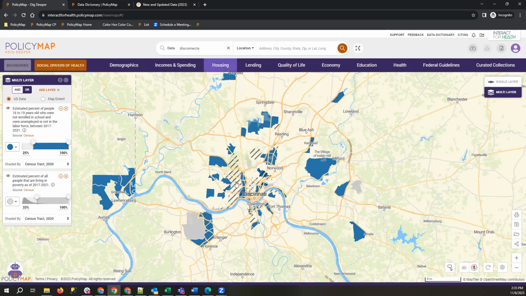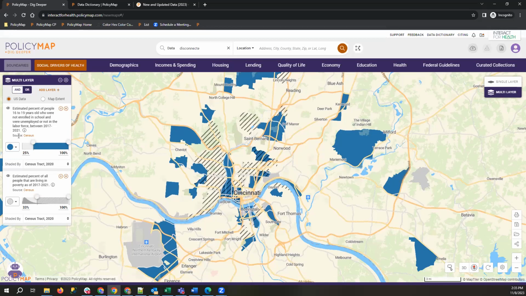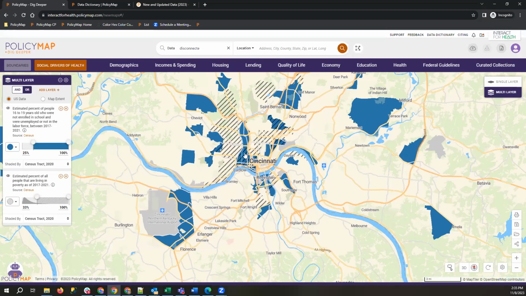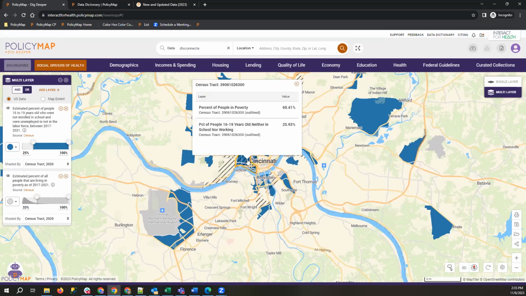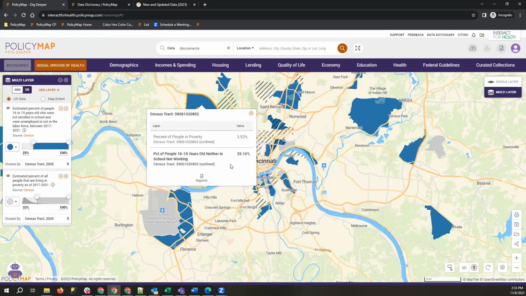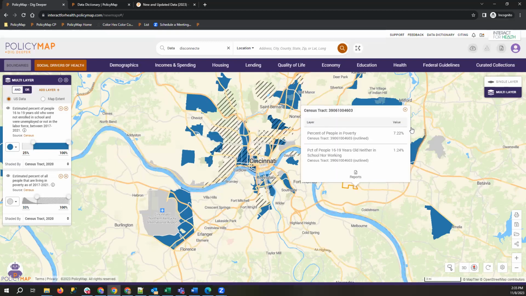And so now we can see the relationship. I'll zoom in a little bit, but we can see census tracts that have a high percentage of disconnected youth and a high percentage of people living in poverty. So you can see some areas of overlap. If I click on one of these areas that has the blue fill and the diagonal line fill, I can see that it meets both of the criteria of the disconnected youth indicator and the poverty indicator. There's obviously going to be some areas where there's not that overlap. So this is one where it's relatively low poverty, but a higher percent disconnected youth. And if you click on one of these areas that's not filled in at all, you'll see that it doesn't meet either of the criteria that you set in those two layers that you've added.